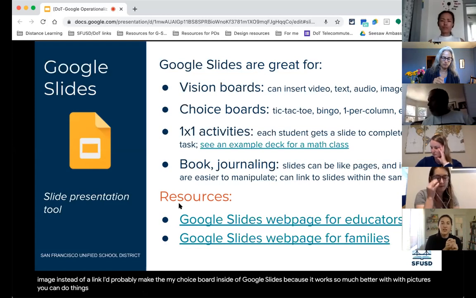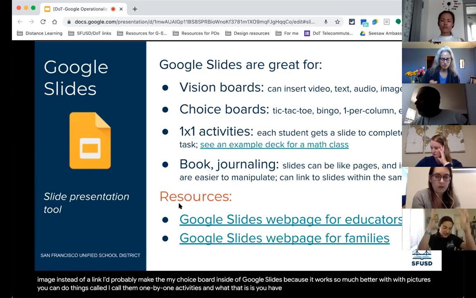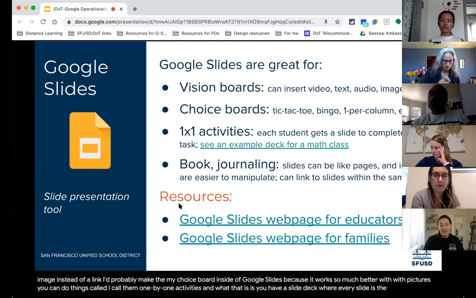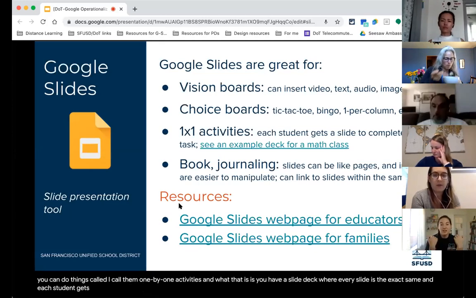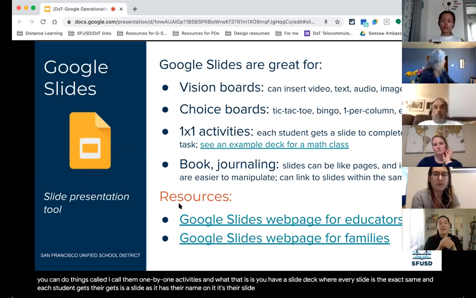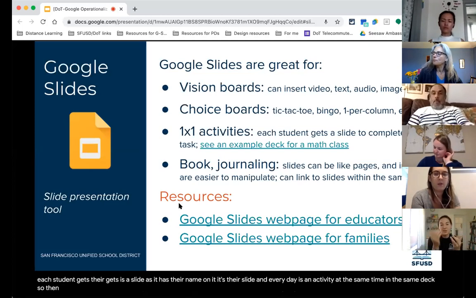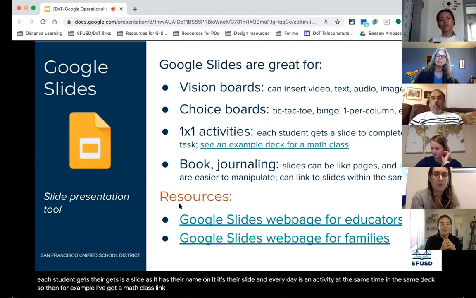You can do things I call one-by-one activities. What that is, you have a slide deck where every slide is the exact same, and each student has their name on it, it's their slide. And everybody has an activity at the same time in the same deck. So for example, I've got a math class example linked here. You can click on that and see what I mean.